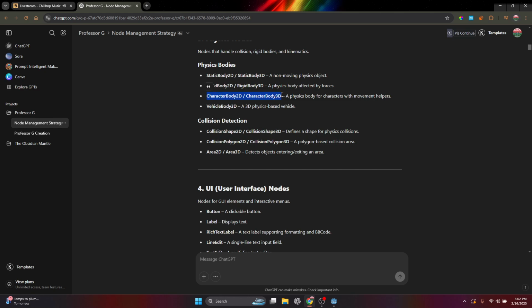So your character is always going to need a collision shape. Your rigid body is going to need a collision shape, and your static body is going to need a collision shape. So just because you have the body here doesn't mean it has any actual collision physics. You can have a body, but it won't actually interact or bump into anything if you don't set up some collision shapes. Collision shapes define a shape for physics collisions.